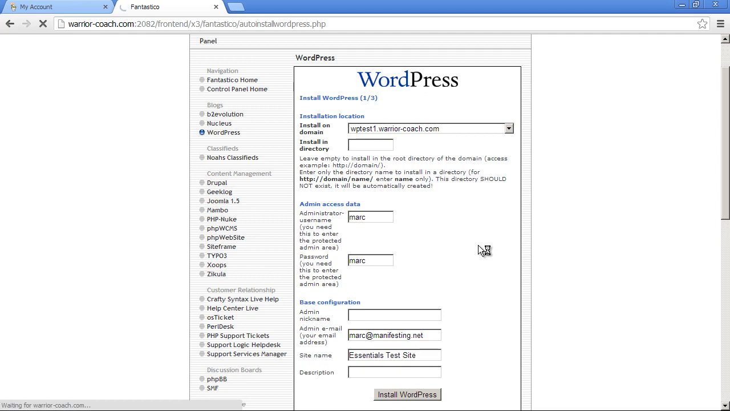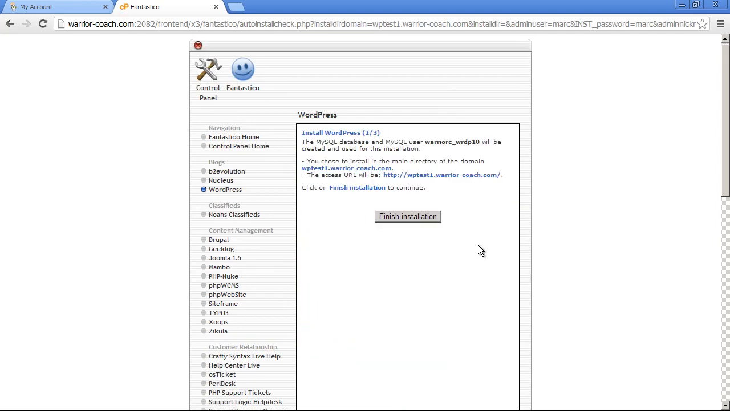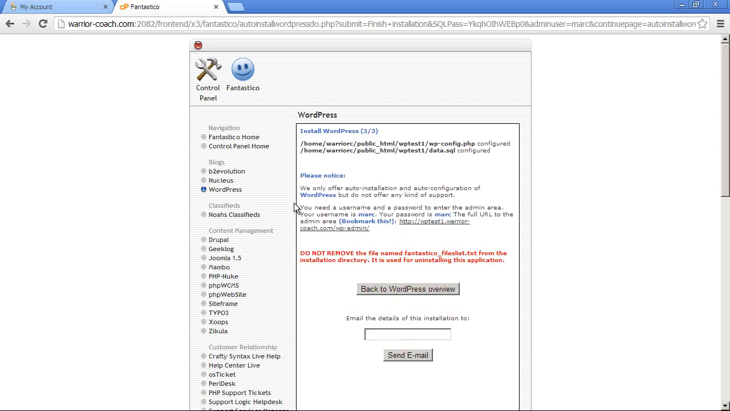And it creates all of the PHP files. It initializes the database in those few seconds here, and you can finish installation. And it's going to give you the link to your dashboard and to your main site when it's done. And we're going to pick this up in the next video.